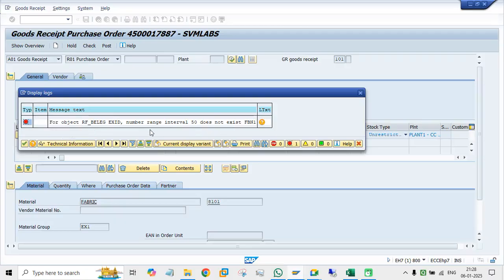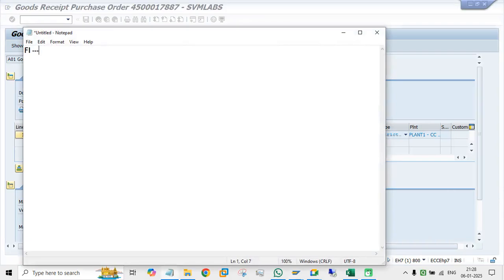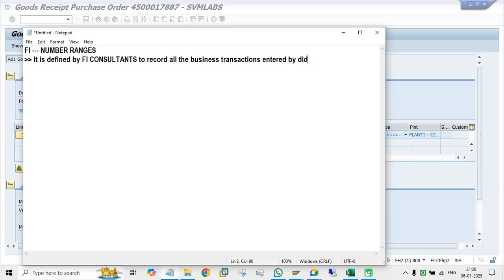Now normally this number range means, I'll just tell you that concept. So normally in FI we will maintain one concept called number ranges. Normally number ranges are defined by FI consultants to record all the business transactions entered by different departments.